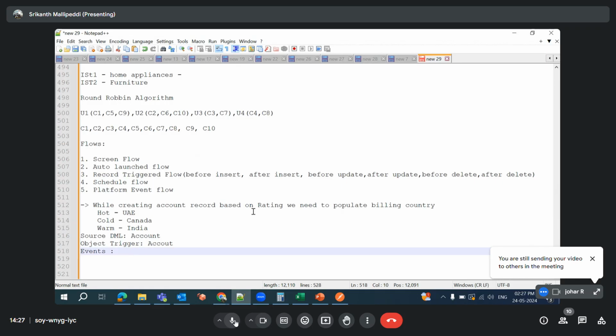Okay. So in our requirement, I just mentioned create. While creating a record, we need to populate the billing country based on the rating. So there is no update operation here. We need to go with insert only.